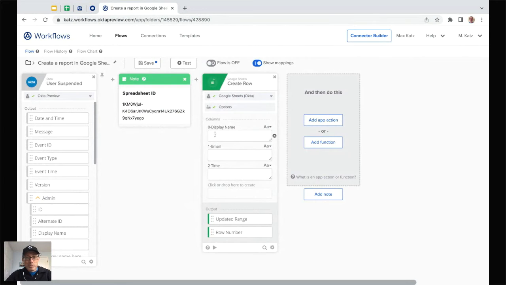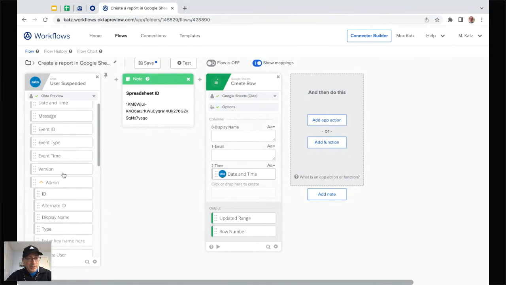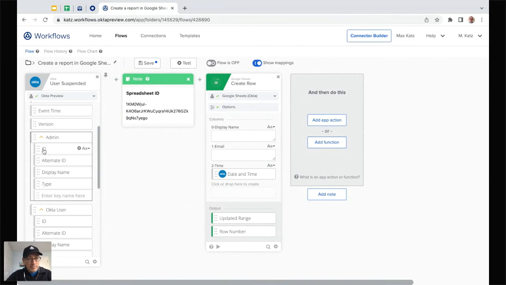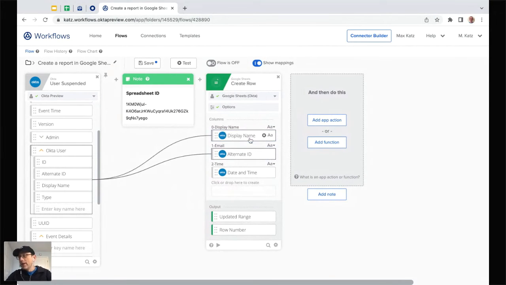All right. So now let's save this information. Now, this card already has enough information for us to save it. So first, date and time, and I'm going to connect it like this. Now I'm going to scroll down a little bit, and I'm going to collapse this section. Now the alternate ID, I'm going to use this as the email. This is usually the email, and then the display name.